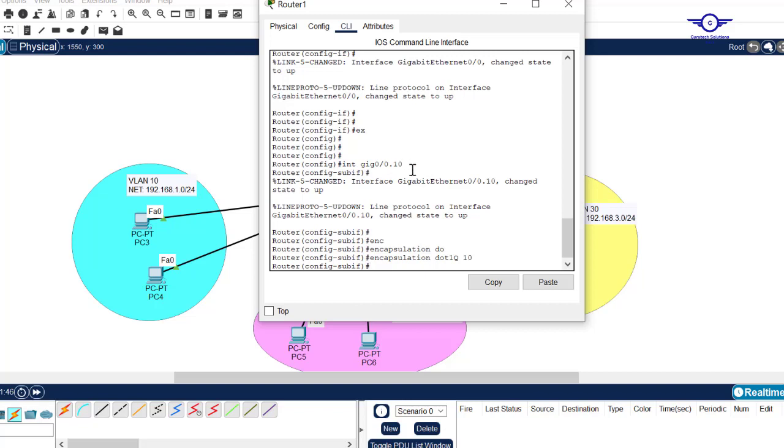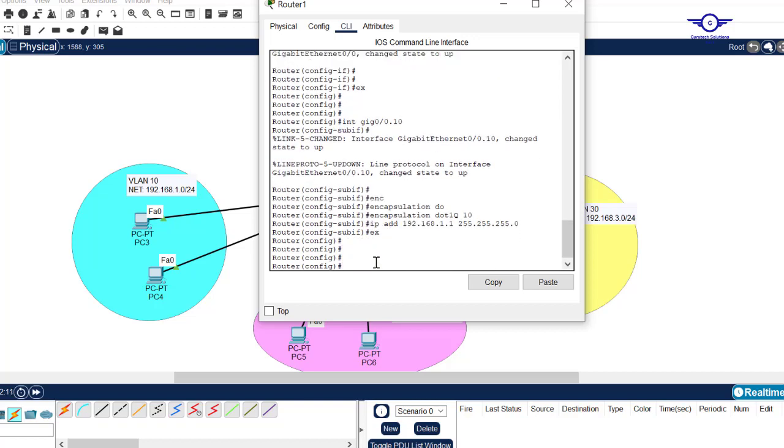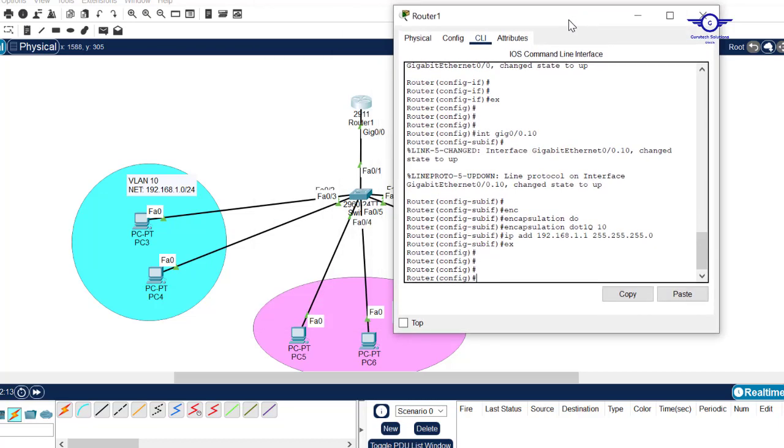Then you assign the IP address. Let's say this sub-interface will act as the default gateway of this department here. So we just say IP address 192.168.1.1, subnet mask of 255.255.255.0, and exit. So we are done with VLAN 10. And don't forget this, we are going to use this during DHCP server allocation or creation. So let's not forget this.